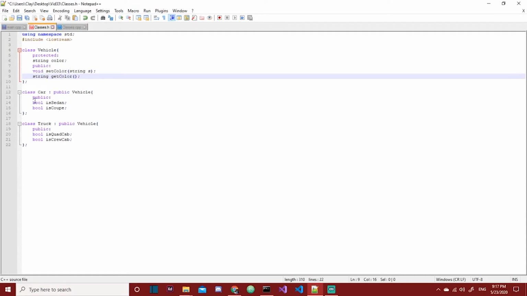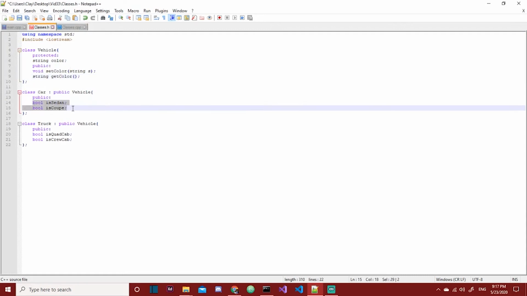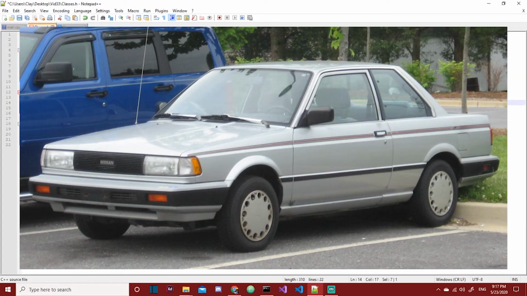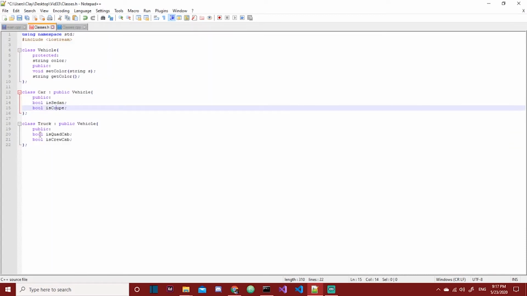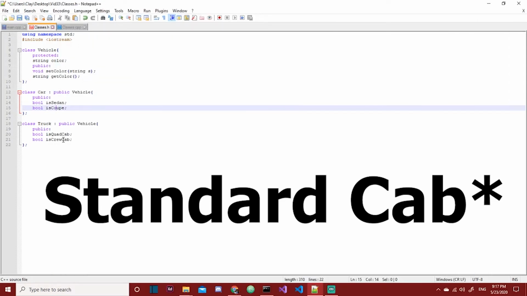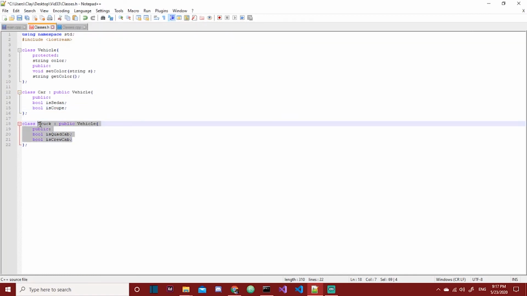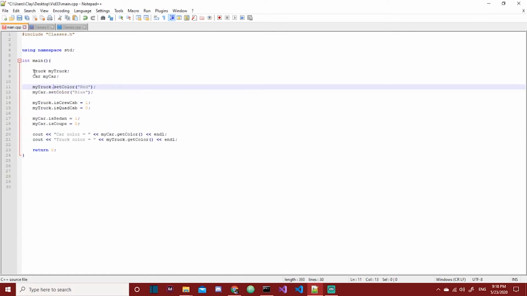The car has two Boolean values. One is known as isSedan and the other is isCoupe. A sedan is a 4-door car and a coupe is a 2-door car. And then in the truck we have isQuadCab and isCrewCab. A quad cab is a 4-door truck and a crew cab is a 2-door truck. So there's some differentiation between these two classes in terms of terminology. Anyways, now we can go ahead and create some different objects.